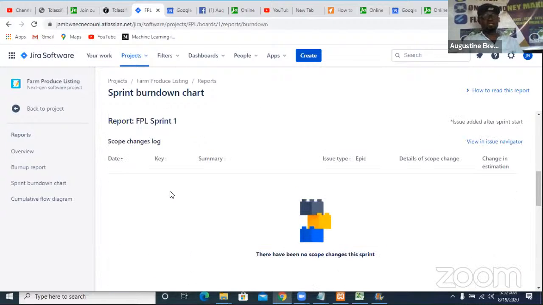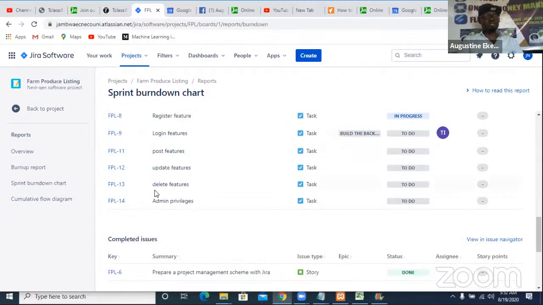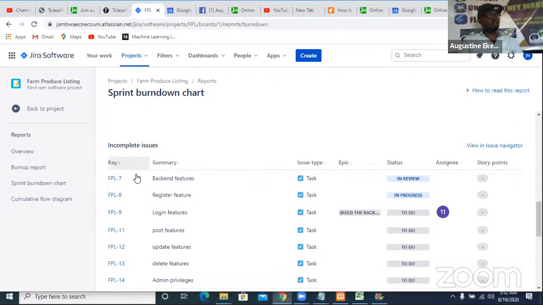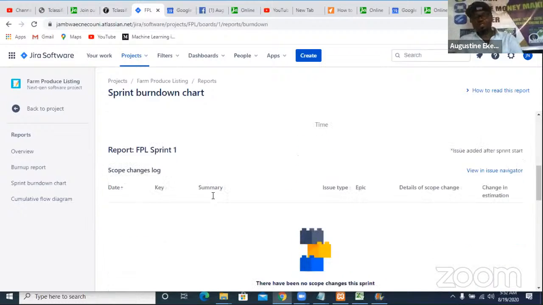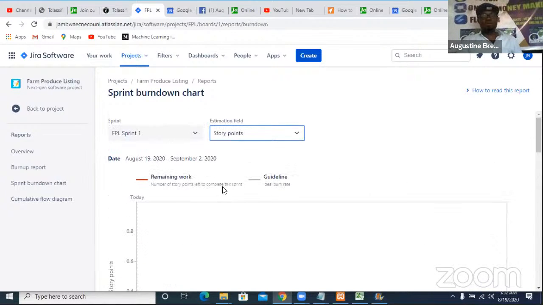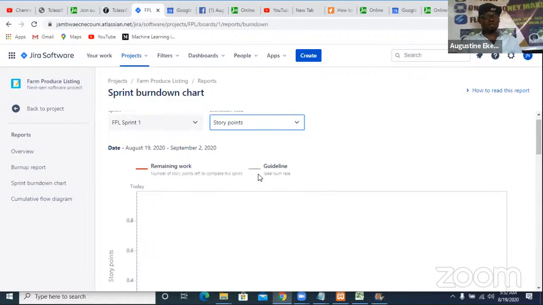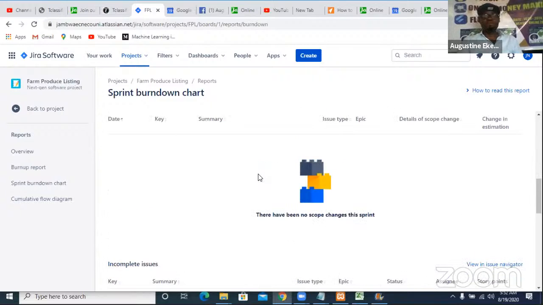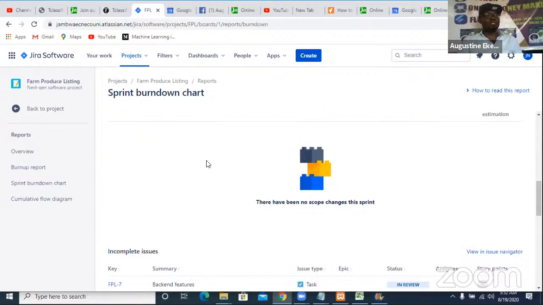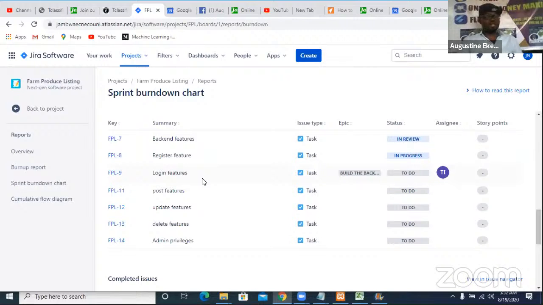So you can see that there's nothing under your completed. So almost all the issues, okay, there is. These are all the incomplete issues, isn't it? Then when you scroll down, you see completed. We only completed prepare project management. So this is your report. You should be able to have this report so that your Oga can inspect them. Is that clear?